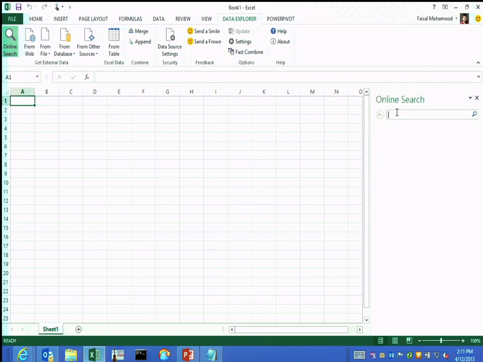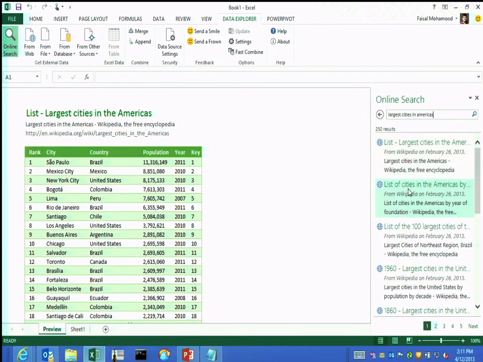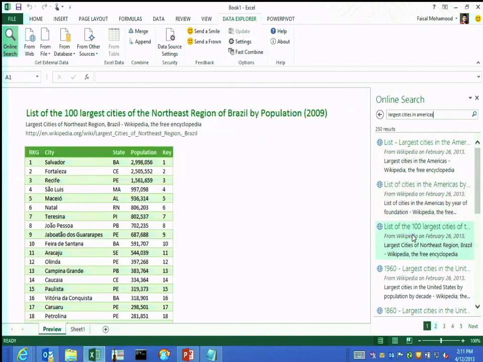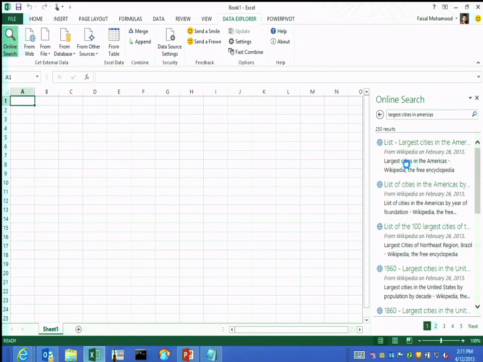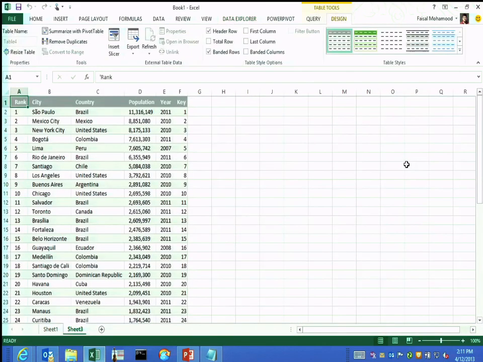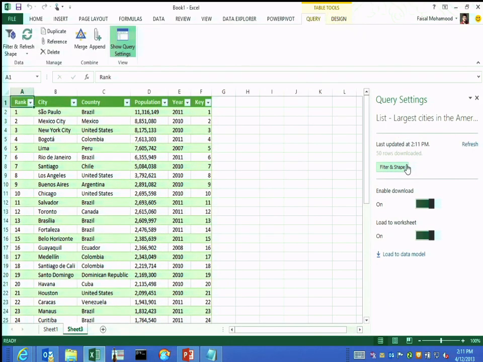So here I'm going to go look for largest cities in Americas. And I get back a bunch of results, a quick visceral experience for previewing some of the data that's out there. And if I find what I want, one click is all it takes for me to bring that data down into Excel. I've started with a blank slate here. I don't have anything in my workbook. And in one shot, I have data now landed on my sheet.